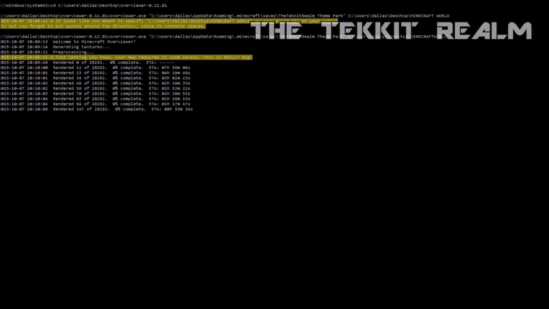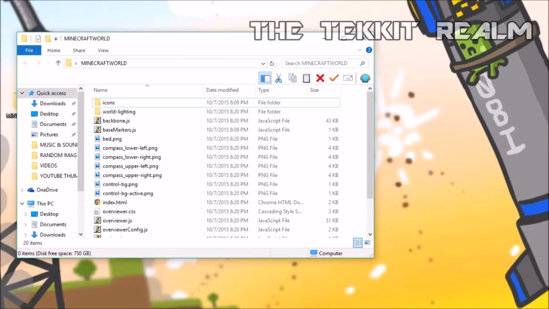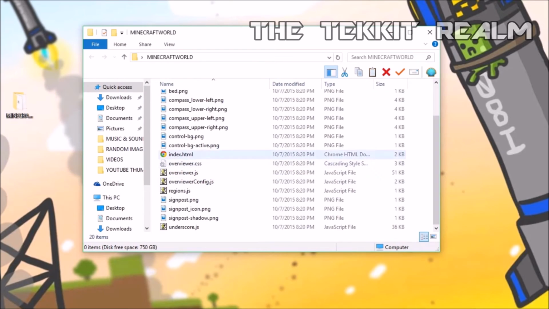But as you can see, it's doing it right now, and it shouldn't be that much longer. And once that's complete, it'll come up with this message at the bottom saying, your render has been written to c users your name desktop dash whatever you named your Minecraft world folder. Here it is. And all you have to do from there is just double click it, and it should bring you to whatever browser you use, and then it should show up as a 2D Minecraft overview world.